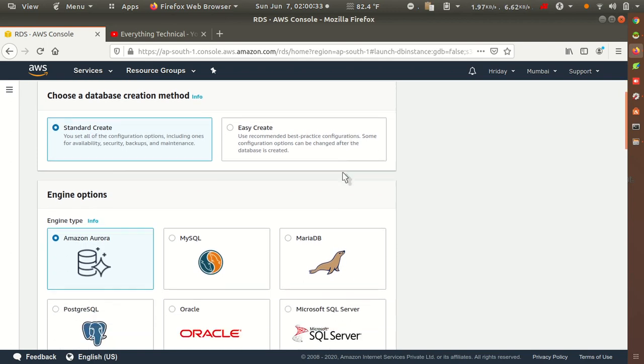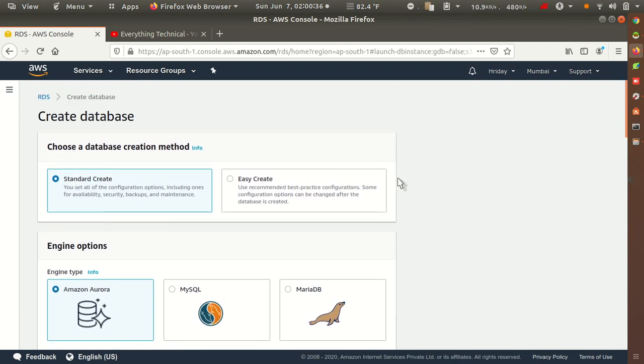So basically you will get this option while creating a database: choose a database creation method, standard create or easy create. What exactly is it? In standard create you can select the availability zone, security, backup and maintenance. All this information you can schedule in that. For easy create, down the side of that option you will get recommendations and small messages with information about what it is exactly. So you can see those options, and according to that you can go ahead and create the database.